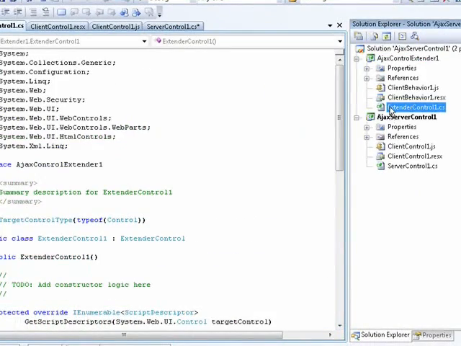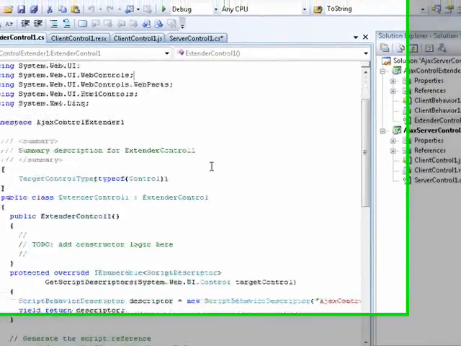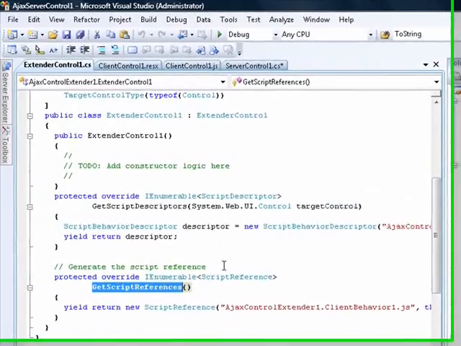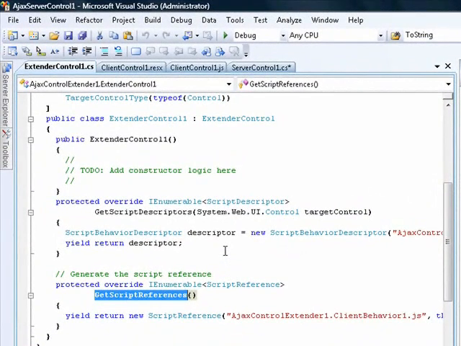and I'll go ahead and add that guy. And you notice he's almost identical as far as having the get script descriptors, get script references, and they do roughly the same thing. But keep in mind, the whole idea of an extender control is not to exist as a control itself, but to just modify the behavior of an existing control that it's going to attach to.